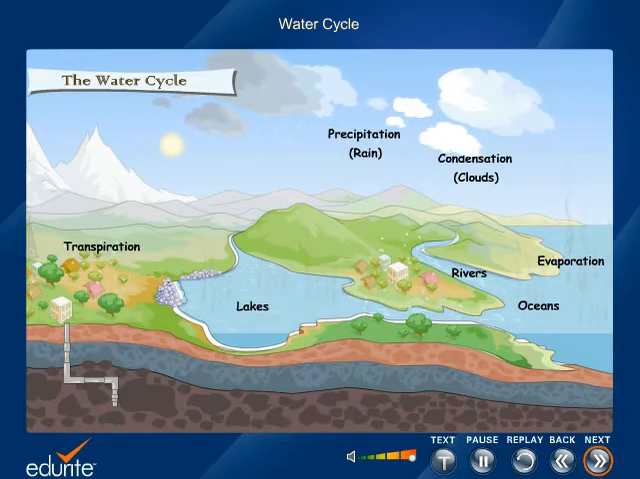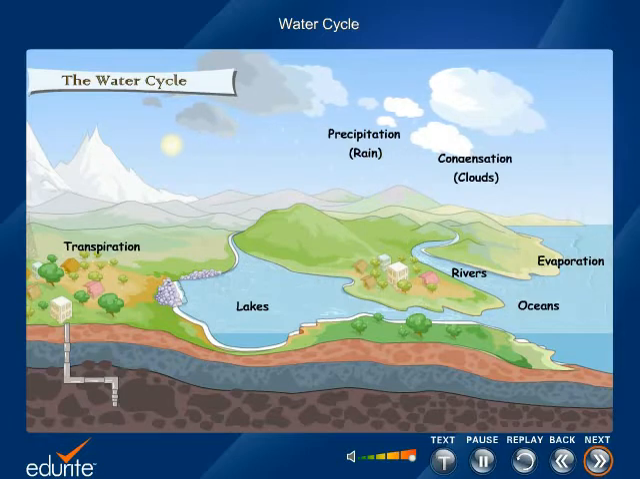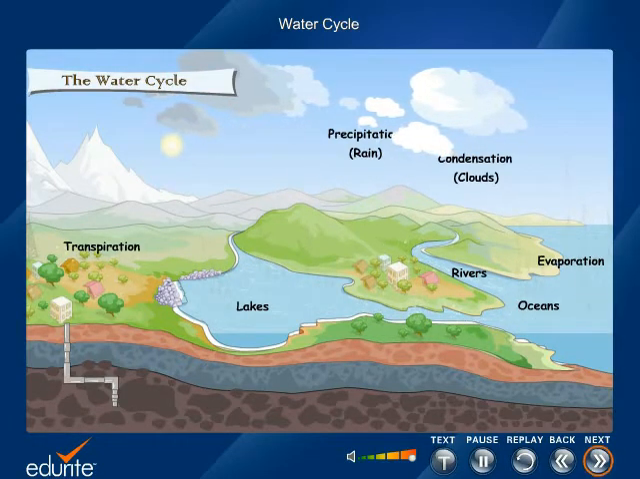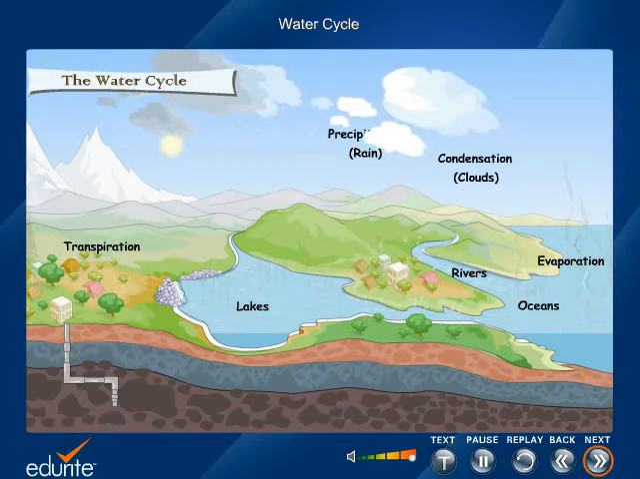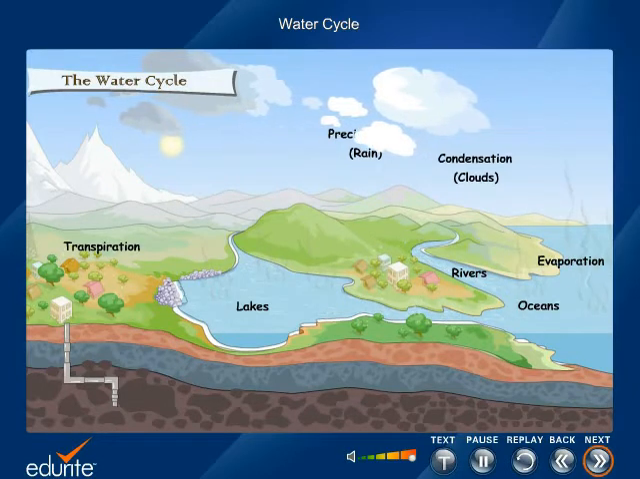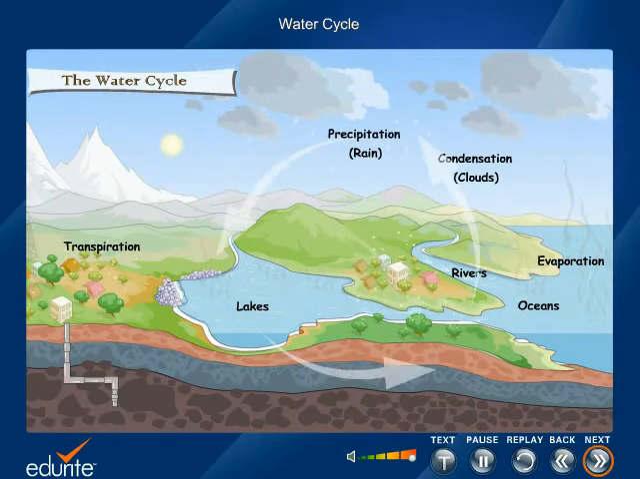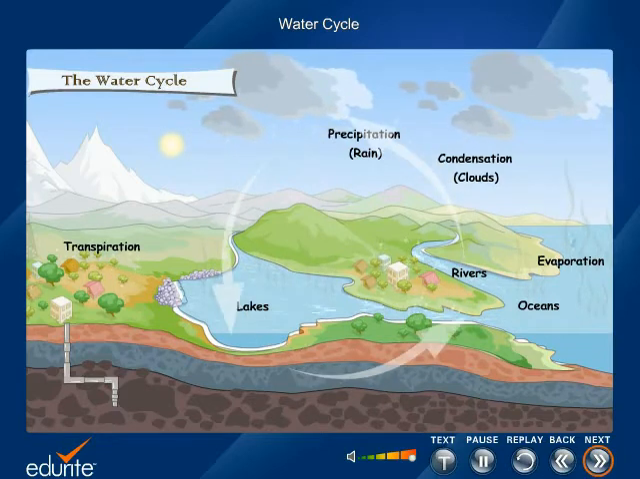Some of it soaks into the soil or seeps deeper underground. Some freezes into ice caps and glaciers. On the surface, rainwater runs off into rivers and lakes. The force of gravity slowly pulls the water to the oceans to start the cycle again.